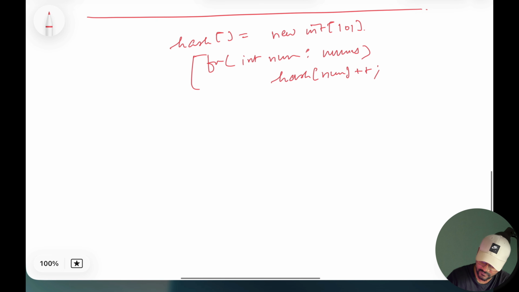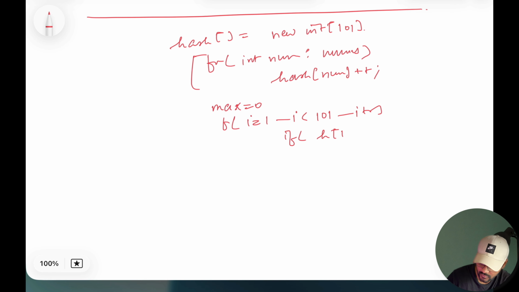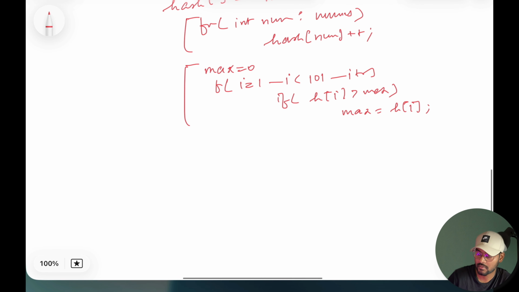Now finding the maximum frequency. Let's say maximum frequency is 0, and for that I will just iterate over this given hash array. I is equal to 1, I less than 101, I plus plus. If hash of I is greater than the maximum frequency, then current one is the maximum frequency. So maximum frequency is equal to hash of I. So we have captured the frequency, which is the maximum.